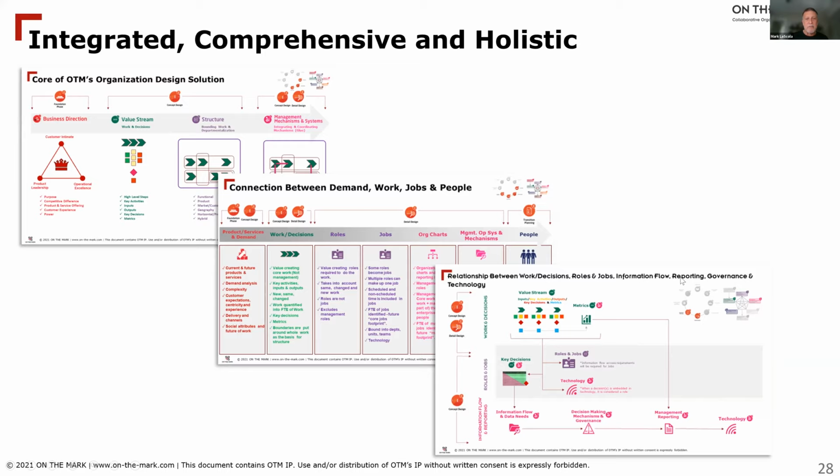And we've been working on this for a while, basically to show the relationship between what we do early on, which is identify what is the value creating work that has to happen in the new operating model. What work do we stop, start, change? How does that work translate into roles and jobs? And then how do we take those roles and jobs and the technology that may be making decisions on that value creating work, which we treat as a role, and translate that into information flow and data needs, management reporting, governance, and again, technology.